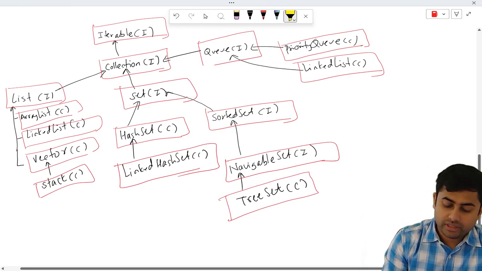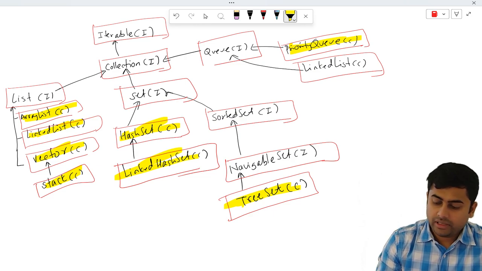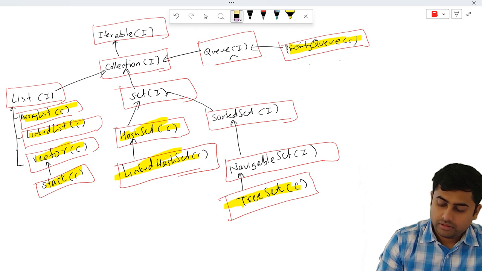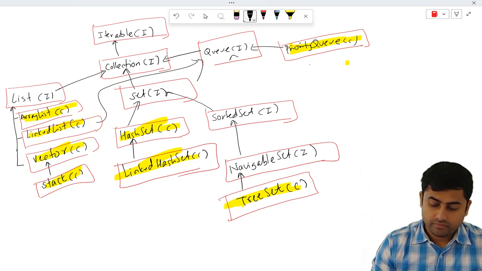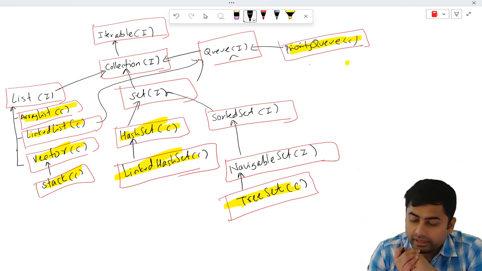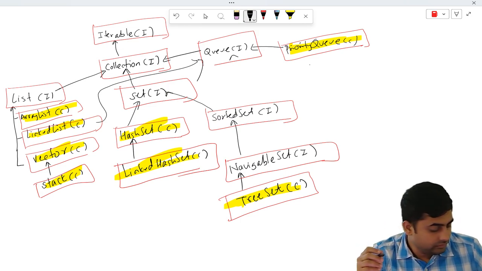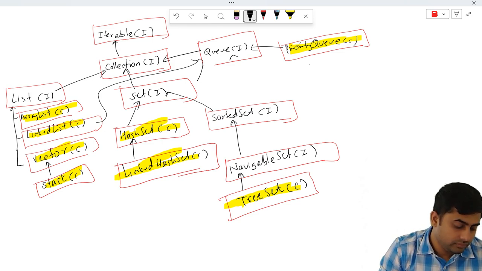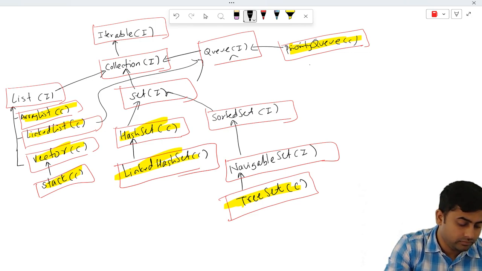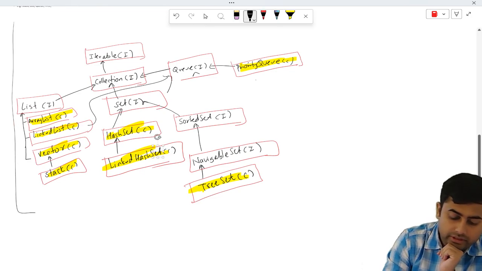तो इसमें से देखो मुझे क्लासेस कौन कौन सी क्लासेस हैं. 1, 2, 3, 4, 5, 6, 7, 8. ये सेम लिंक्ड लिस्ट है. बाय द वे ये लिंक्ड लिस्ट सेम ही है. This LinkedList is same. So LinkedList queue को भी implement करता है. So there are 8 concrete classes. मतलब इनका आप object create कर सकते हो. ये पहला हायरार्की आपका. These are the classes.